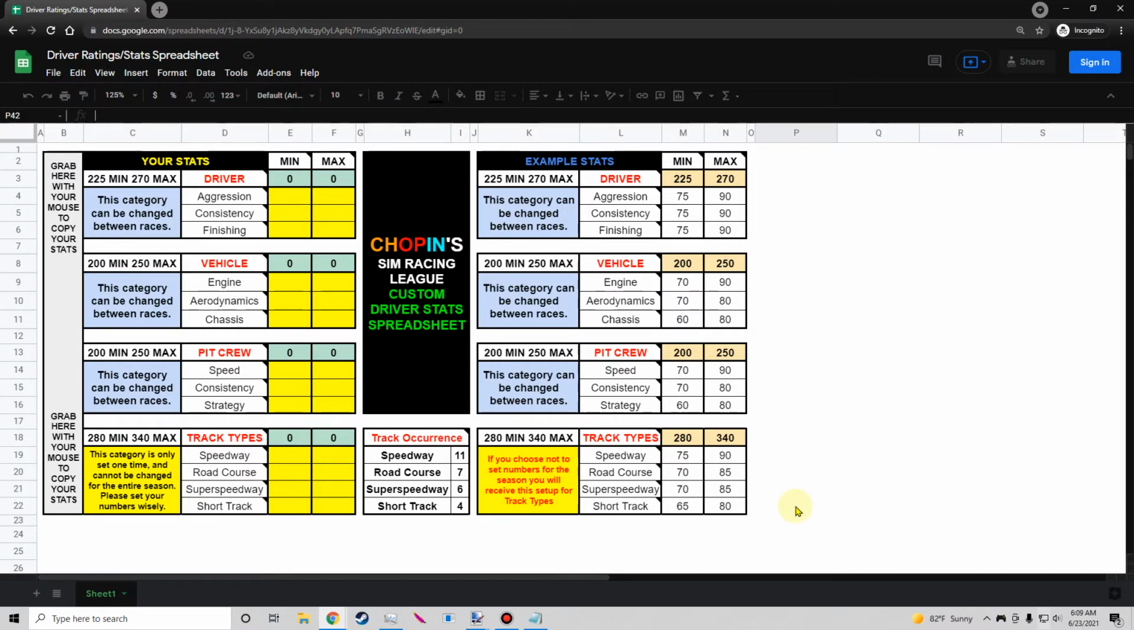However, it's probably in your best interest to try to set your own numbers so you have more control over your car's performance. Let's take a look at the example stats first just to get an idea for how to set up our custom stats. So we have four categories here. We have driver, vehicle, pit crew, and track types.